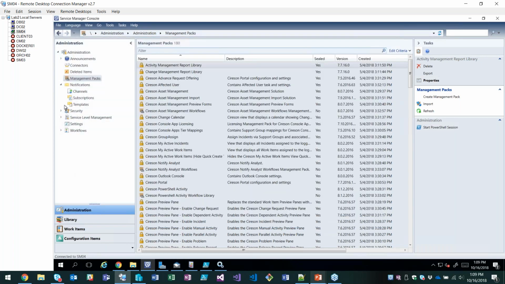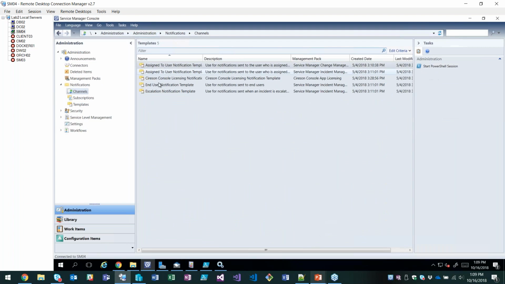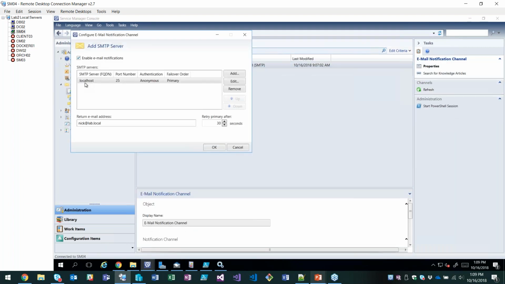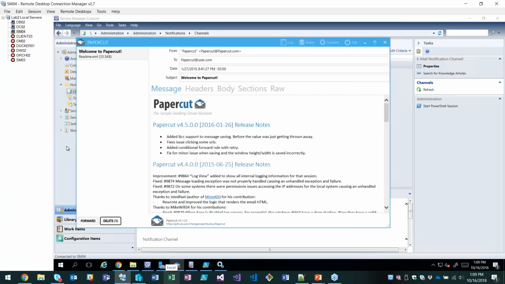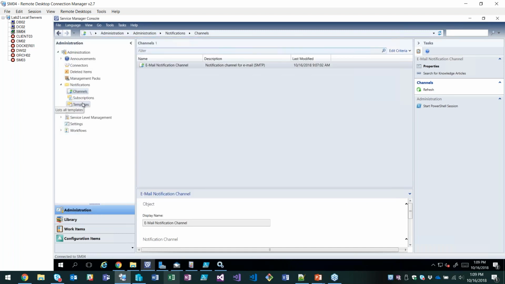So how I have my notifications configured in Service Manager is they're simply sending to localhost with a bogus email address. That's just so we're gonna be able to see how the email is gonna show up there in Papercut without actually sending it out to a real server. Just do a quick search online, Papercut. It used to be on Codeplex, it's now on GitHub if you wanted to pull down the latest version of that.